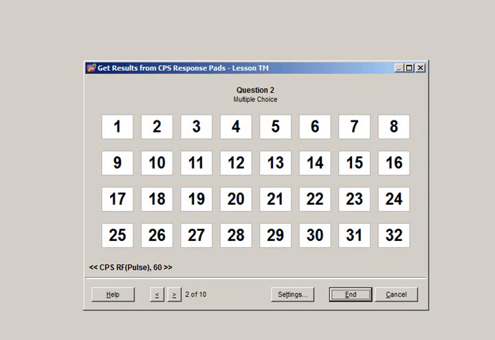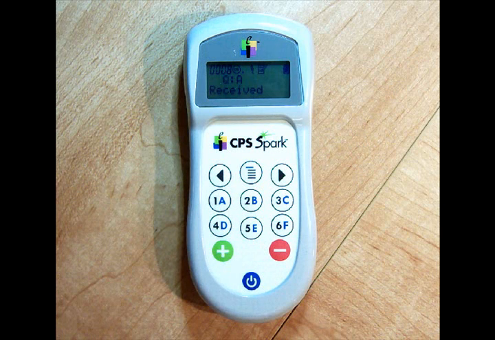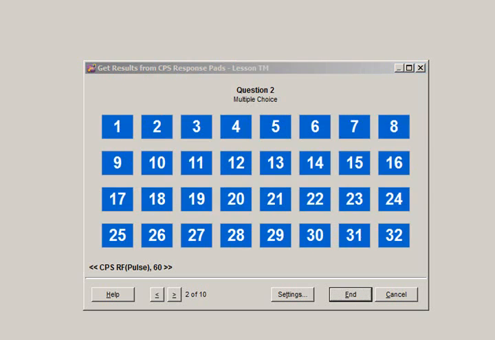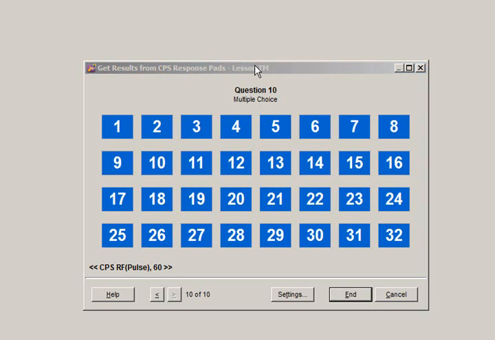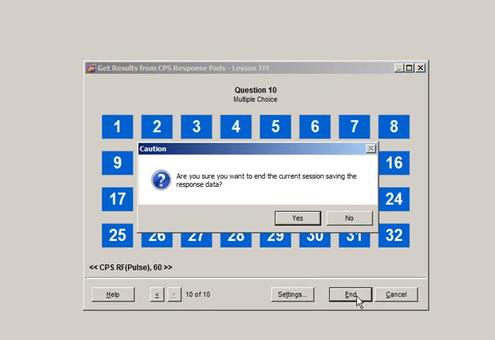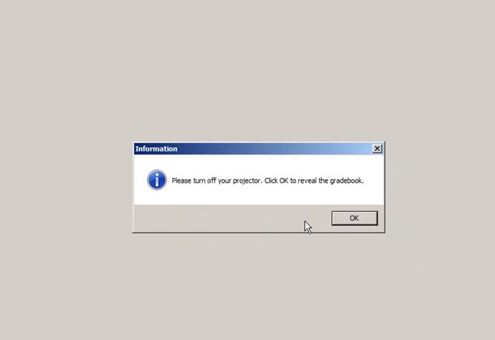So as the second question comes up, the students themselves can now send their answers. And again, I will continue this process until I get through the end of the test. Once I've gone to the 10th question and I've completed it, I can now click End. It wants to make sure that I'm ready to save the response data. I click Yes. Turn off your projector and click OK to reveal the gradebook.